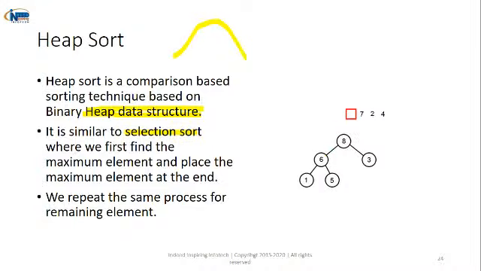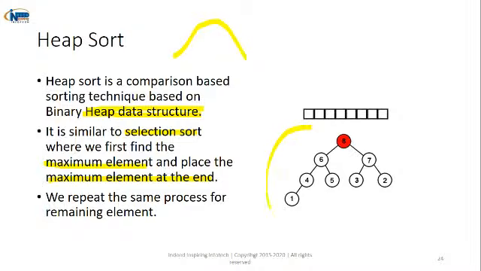We have discussed that in selection sort, we find the maximum element first and place it at the end. Or vice versa, we can also find the minimum element first and keep it at the first position. So here we find the maximum element first and put it at the end, but we are using a heap data structure in order to do the sorting.